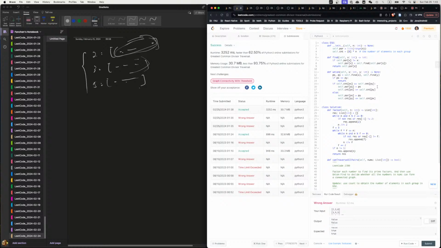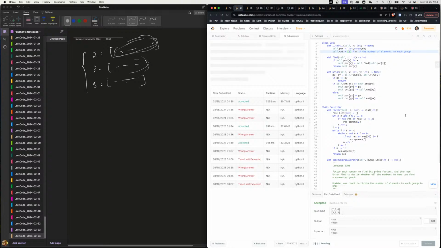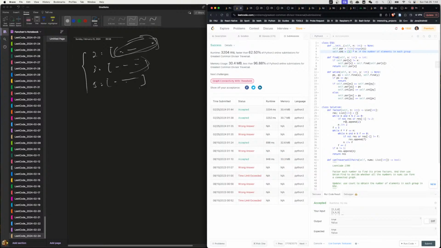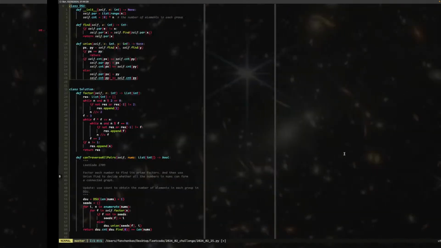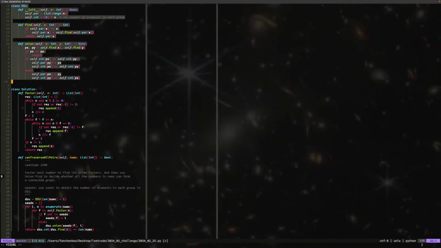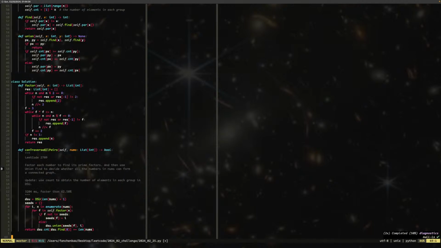It's not adding the... Oh, maybe I think I should start with 1, right? Because it's the number of elements in each group. We should start with 1. Number of elements in each group starts with 1. And then we use this. I hope it's a little bit faster. But the dominant factor will be this function. So yeah, it won't be too much better, but it's definitely okay.